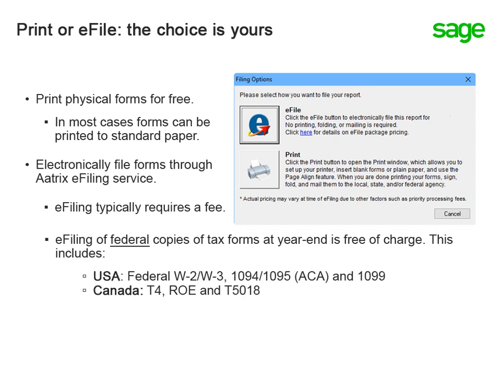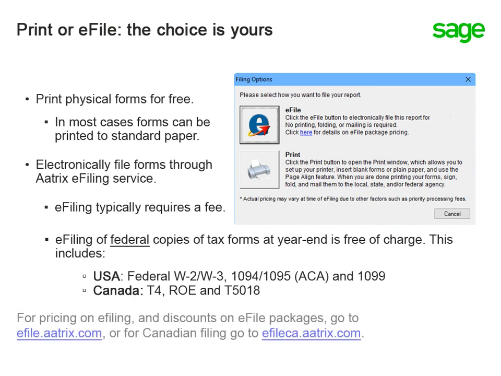Aatrix and Sage have partnered to make the electronic submission of each of these forms free for all of our customers. For all other filings, small fees may apply for e-filing, but we do offer discounts and e-filing packages that offer significant cost savings. Please check software alerts you'll receive by email and the efile.aatrix.com website for more information regarding pricing, e-filing packages, and discounts offered for the e-filing service.